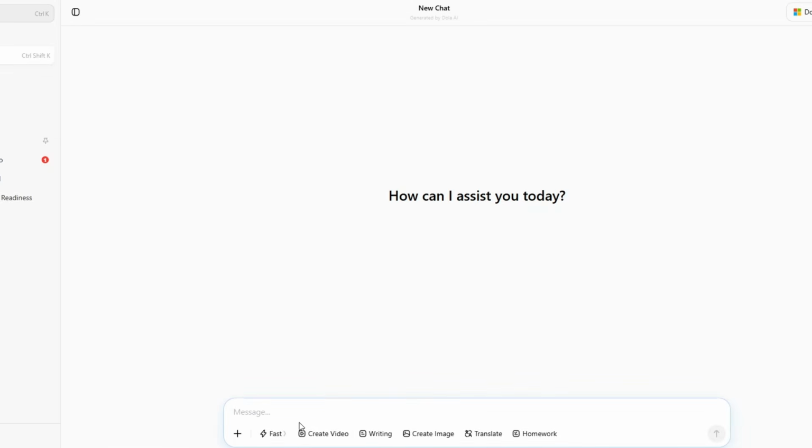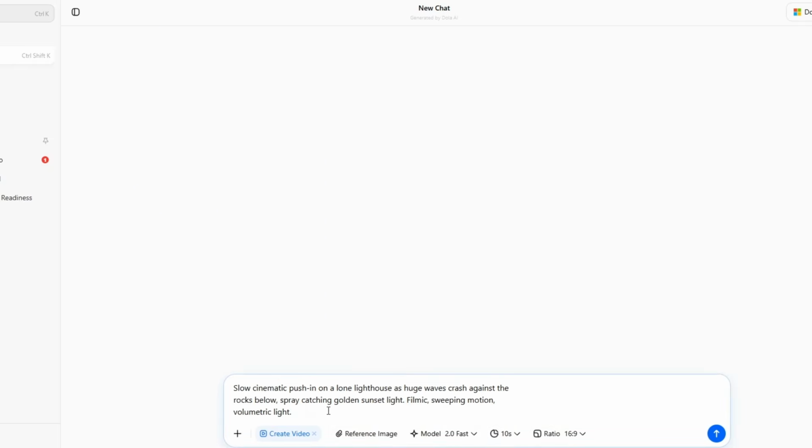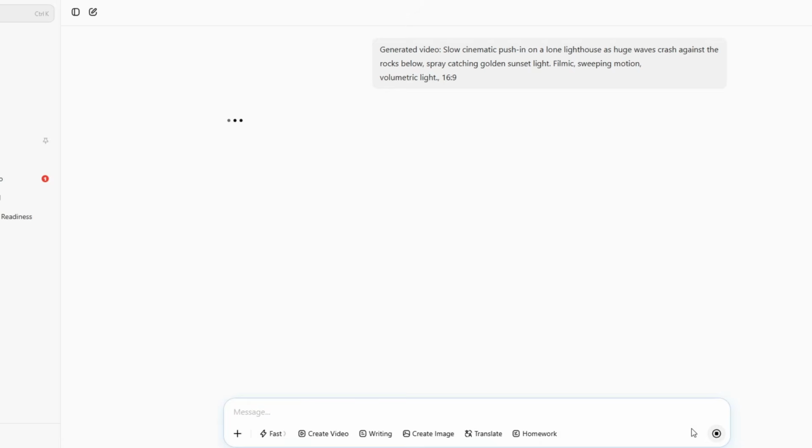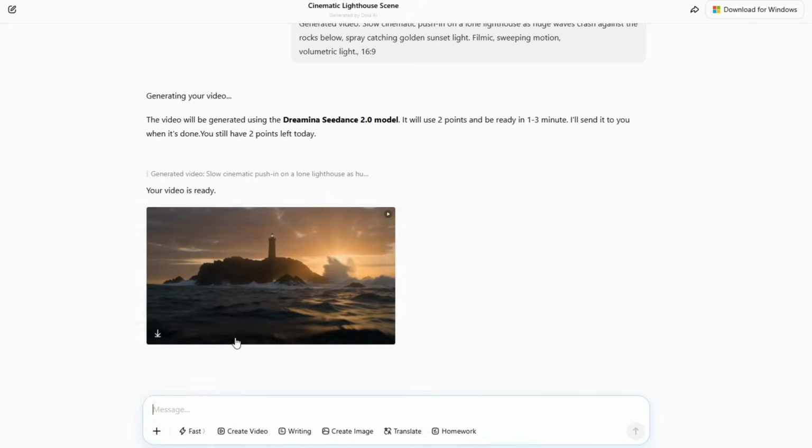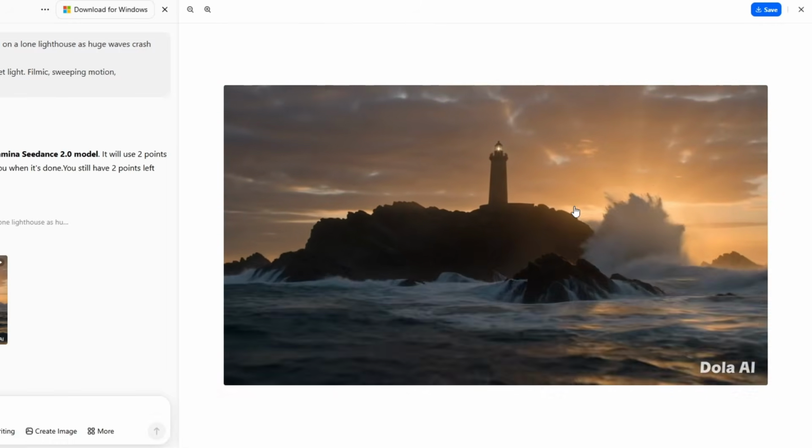Tool 2, Dola. This one runs Seedance 2.0, ByteDance's model, and it's a different flavor from Veo. Dola gives you about 5 or 6 free generations a day, 5 seconds each. Not a lot, so this isn't your volume tool, Snapgen is. This is your quality tool, because Seedance's edge is the model itself.